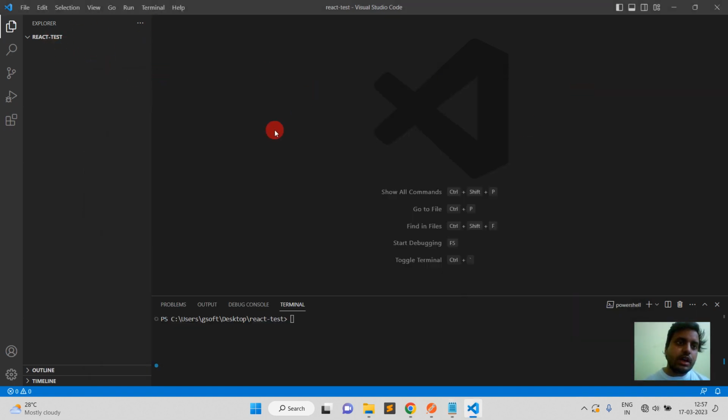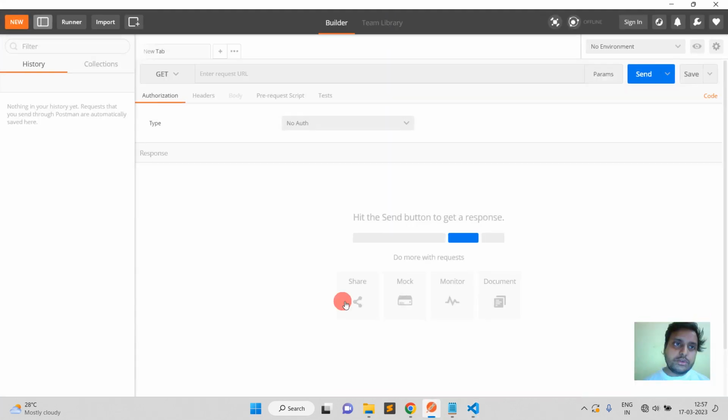So this is the empty Node project. This is the empty folder. Inside this folder we will create our Node.js and MySQL project first, and then we will create the React.js project, okay? So firstly I am going to show you, this is the Postman software. Here we will test all the APIs which we will create, okay?